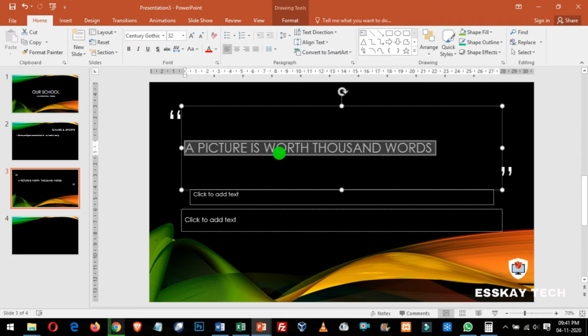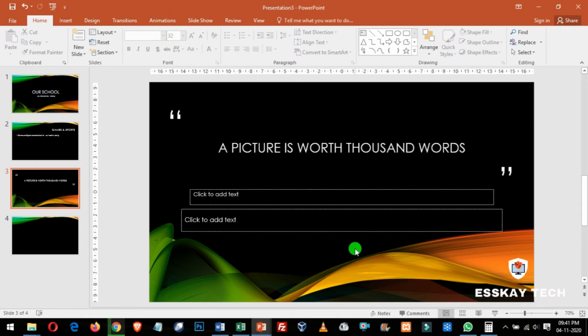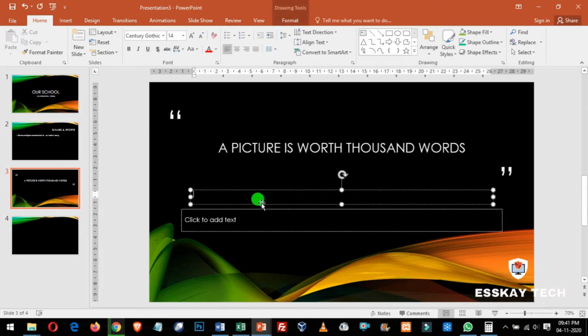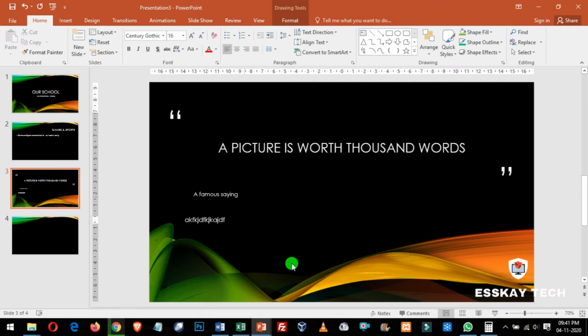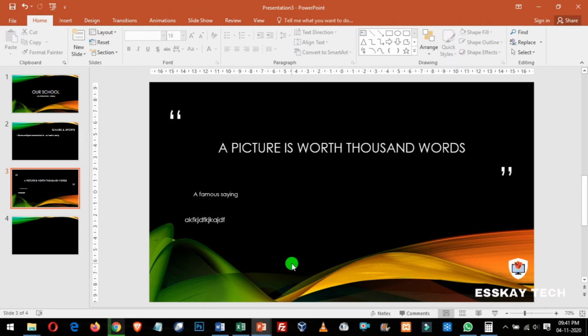Suppose this is the caption which I am going to put. Now see, this is the quote, sorry, this is not a caption, it is a quote, and there are double quotes here. It looks like a saying by some famous people. Famous saying. Let's say this is some text. This is how our slide is going to look.